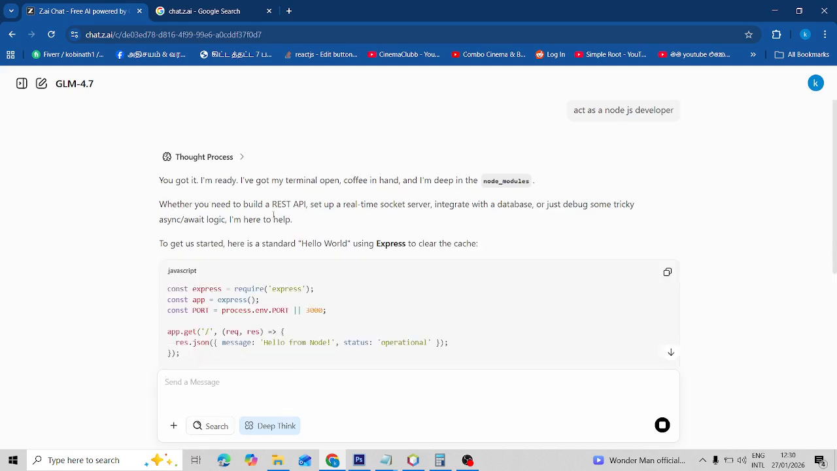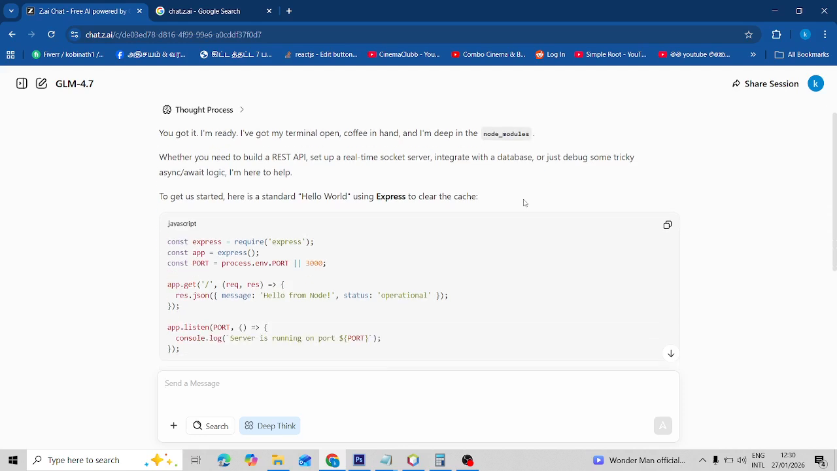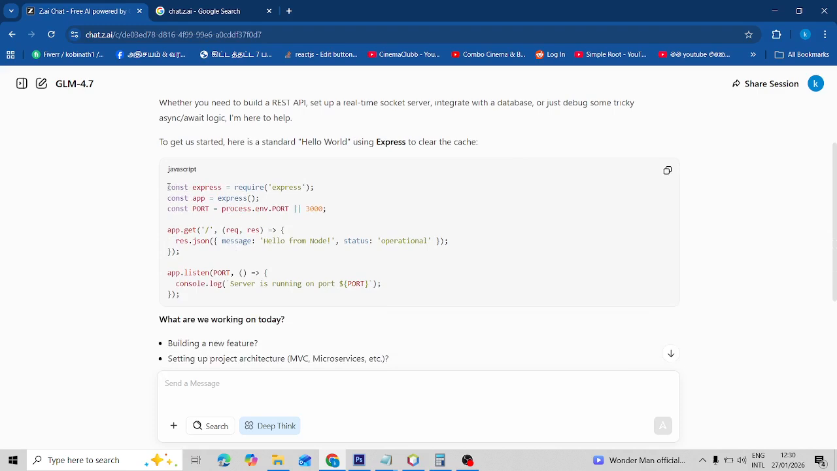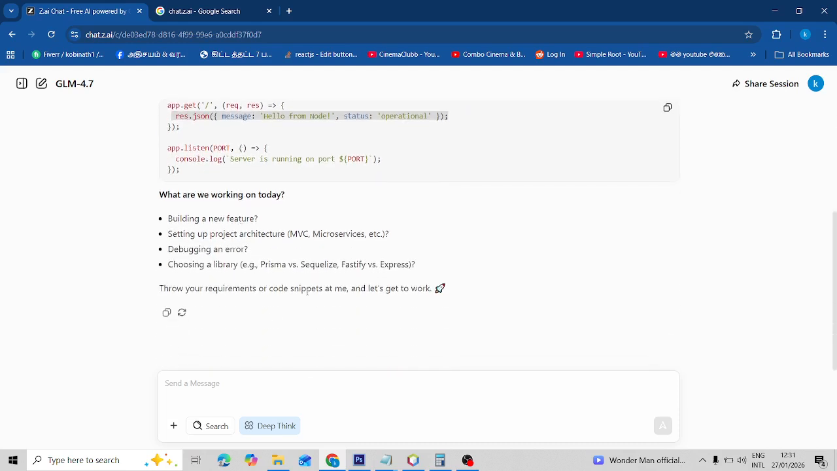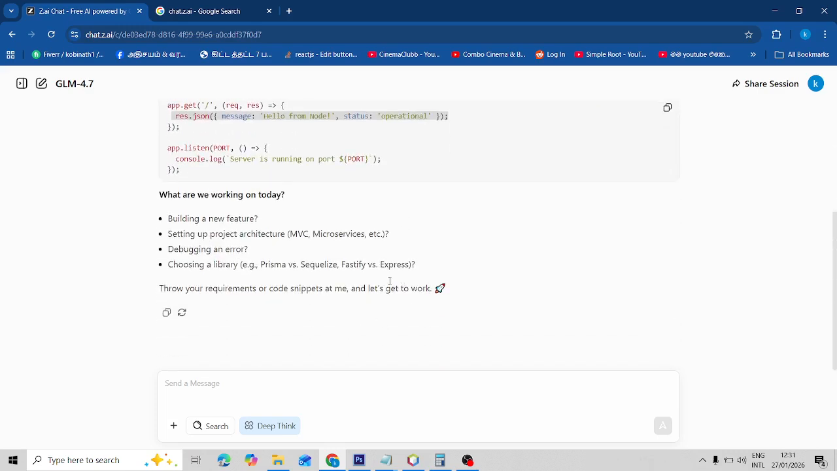So you can see here we have put Node.js developer. So it simply uses Express, which is a backend. Everything from the beginning: how to assign the port, how the API works, and JSON, how the output comes in JSON format, and everything will be displayed as output. Starting the project targets MVC and microservices, which we have to integrate. So everything is in detail. It will provide us the output.